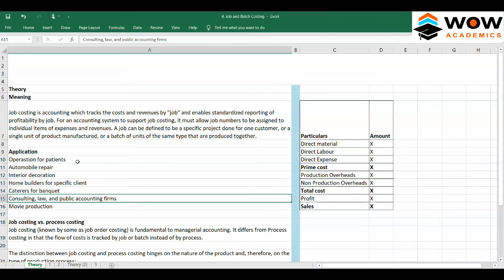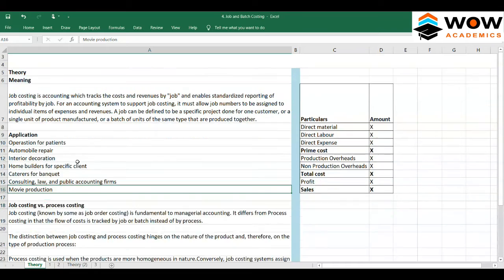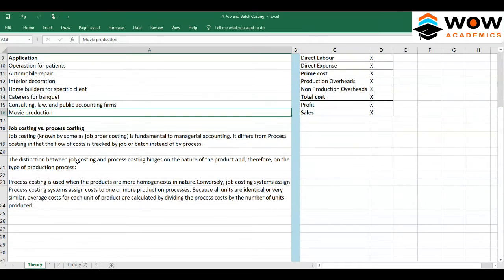And any consulting, law, public accounting firms, the price is something which they name. How they come up with that number, we never know, but the lawyer will ask you for some amount, you have to pay it. You don't have much breakup in cost. You can negotiate, but you don't know how he arrived at that cost. Our last is movie production. Every movie is a project, and every project has to follow the job costing nature here. So that's about the concept here.